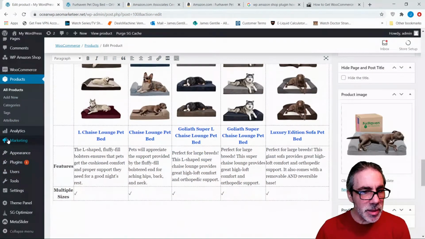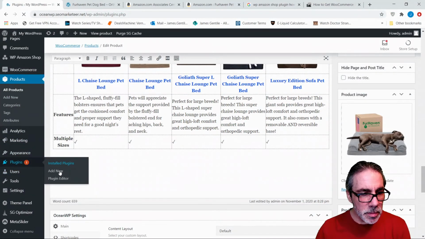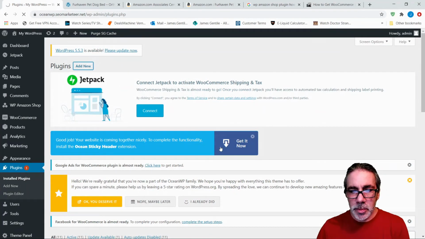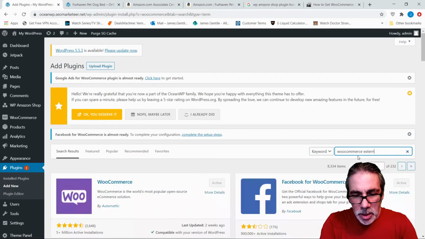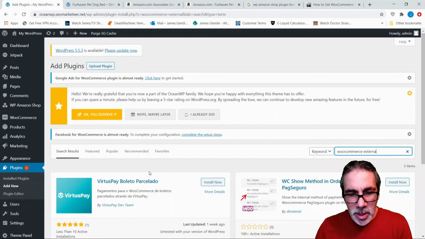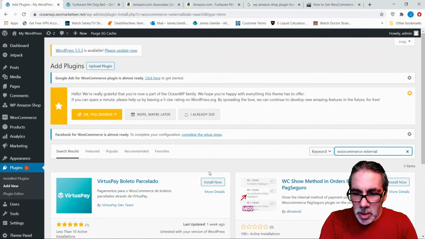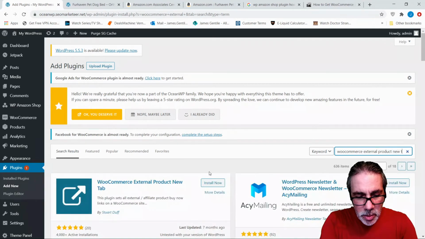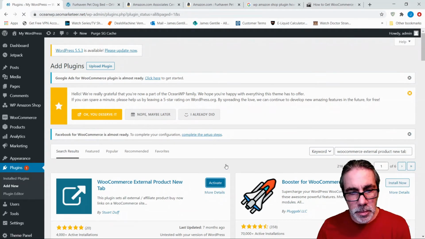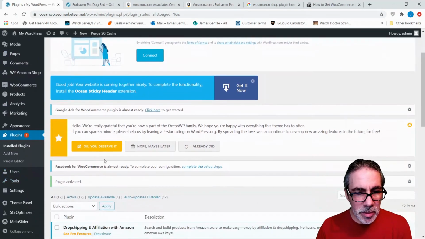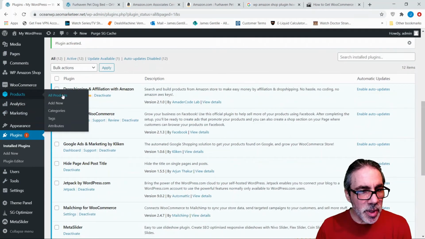Let's go back to plugins. Going to add new. Add in WooCommerce External. That's what it's called. External new product tab. Here we go. We're going to install this one. Go ahead and activate it. Okay, now go back to products.